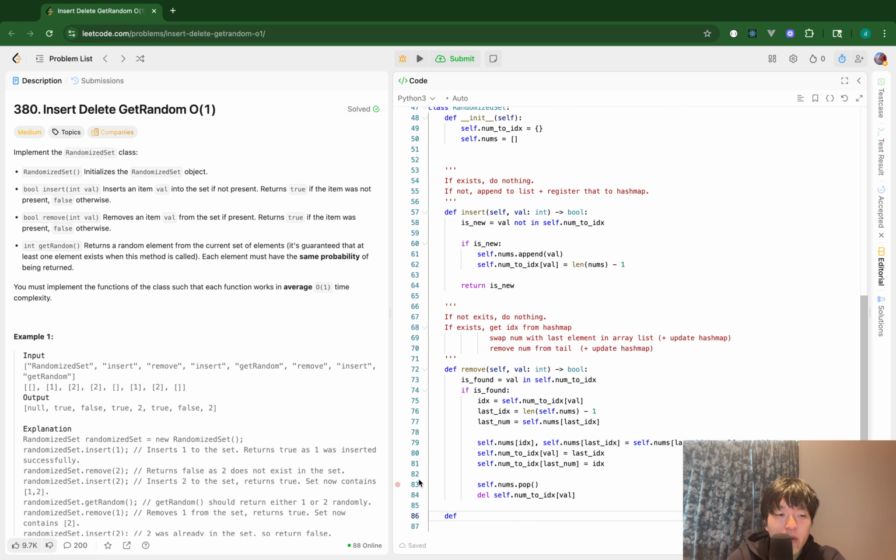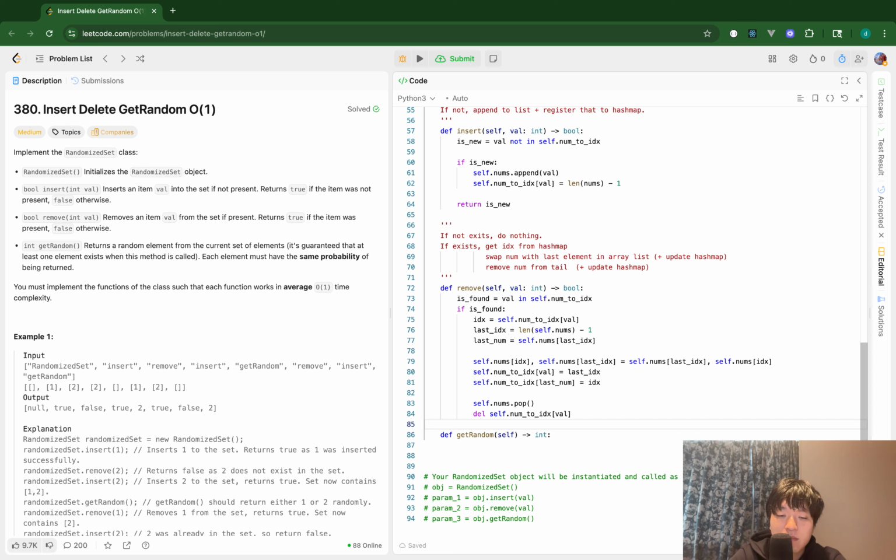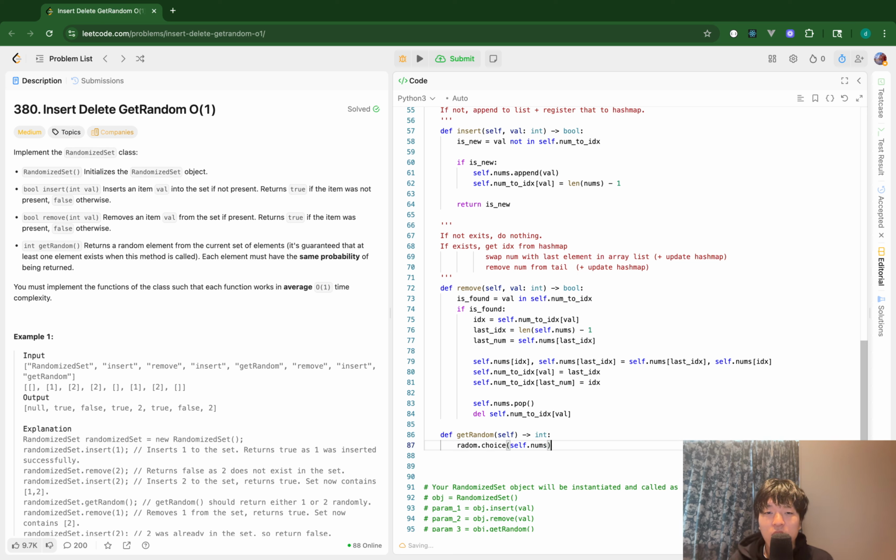Now I will implement the GetRandom method. Here, I just have to use the random.choice method of the Python standard library, so I will implement it. Okay, good. Okay, so let me walk through my code quickly.